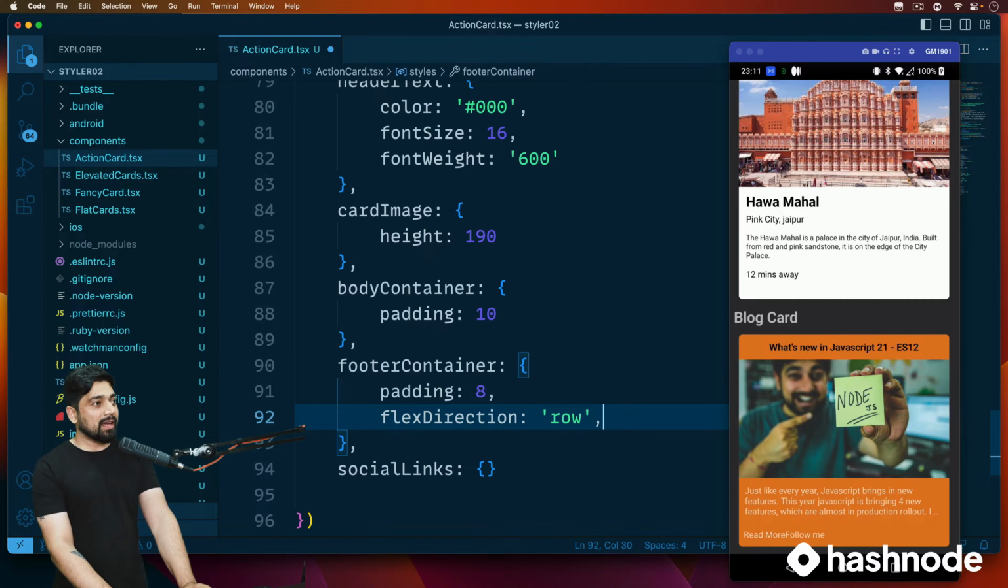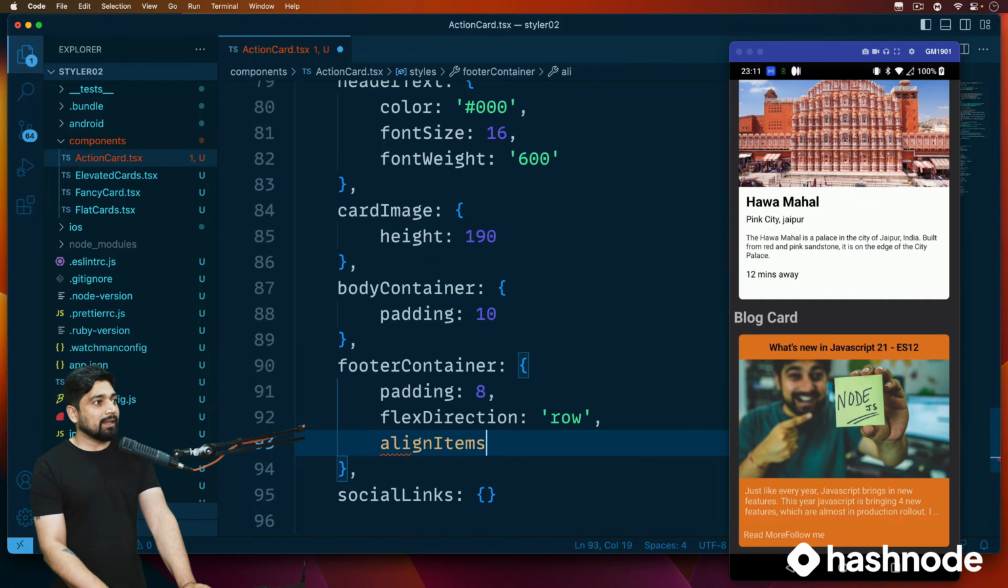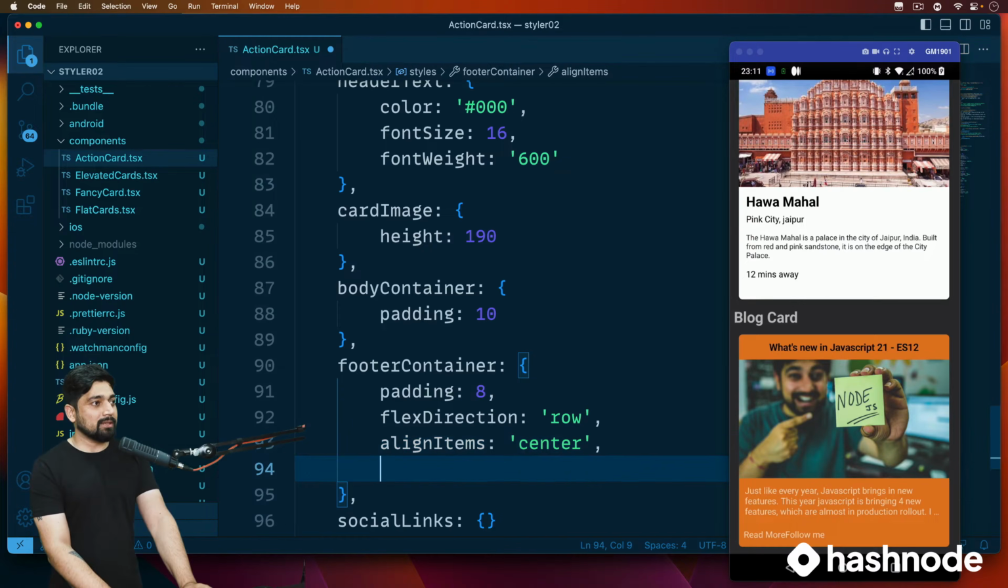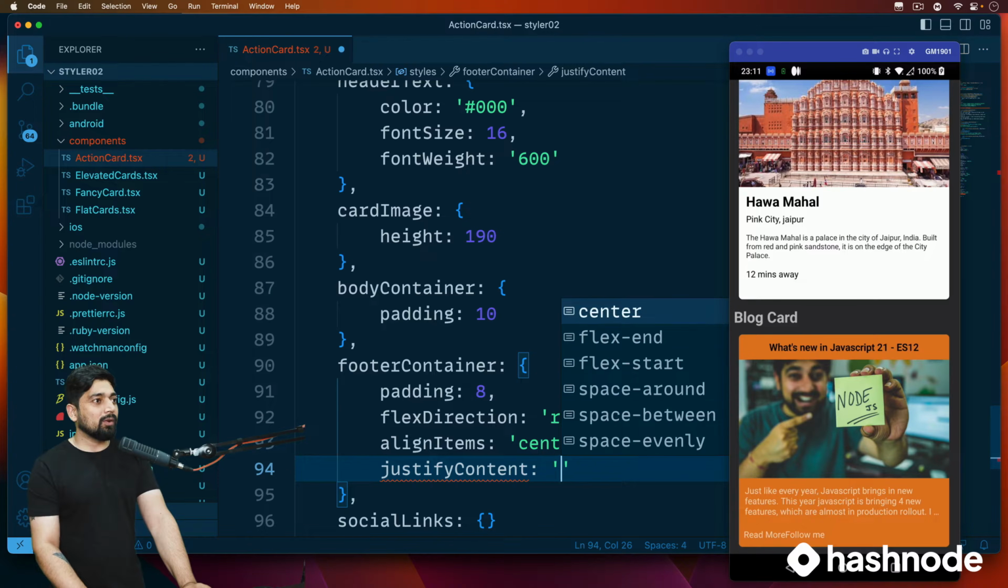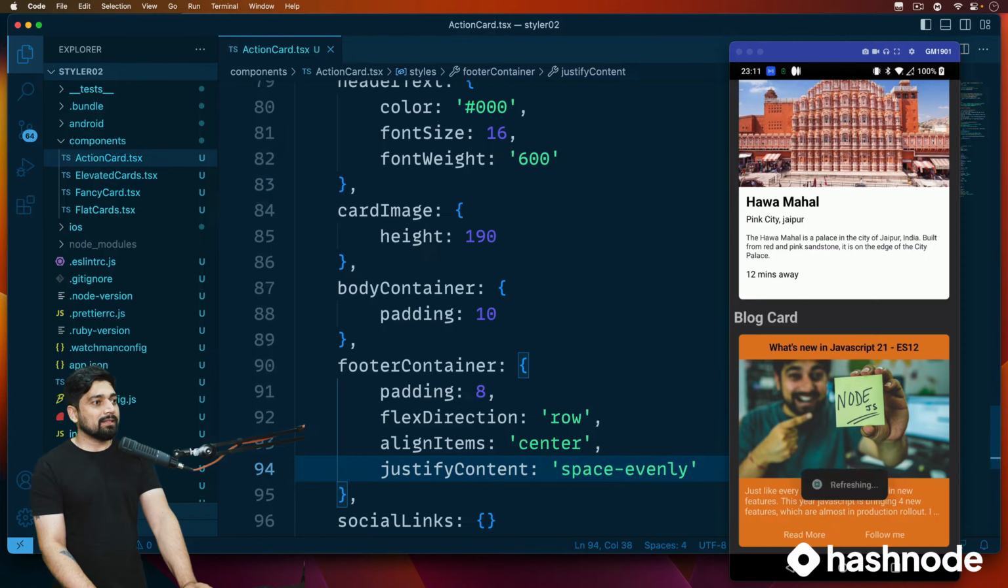Now let's go ahead and try align items as well. So align items, and we'll be going for center, save that. And this is not going to be impacting right now, but just give me a second. We will also go for justify content. And in the justify content, we won't be using center this time. We'll be going space evenly. Save that. And now we have a Read Me, Read More, and Follow Me button, exactly the place we have.